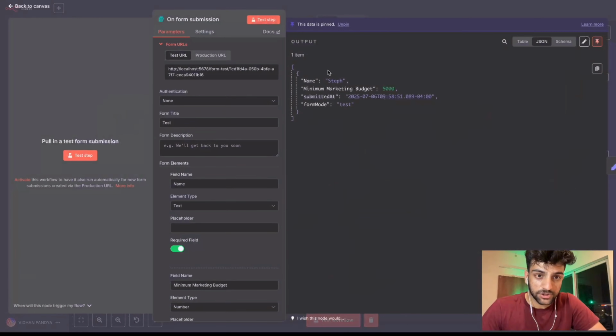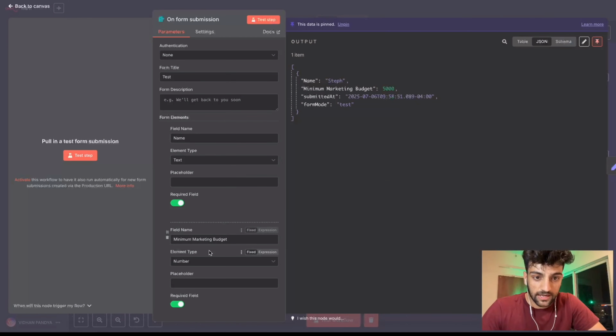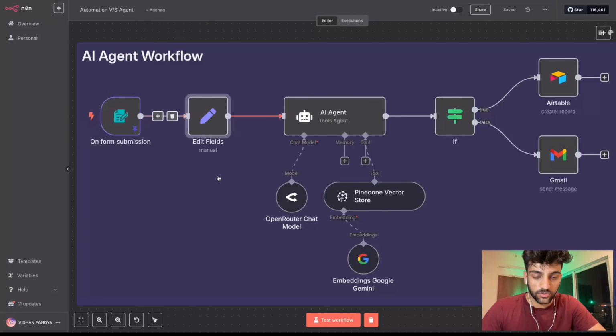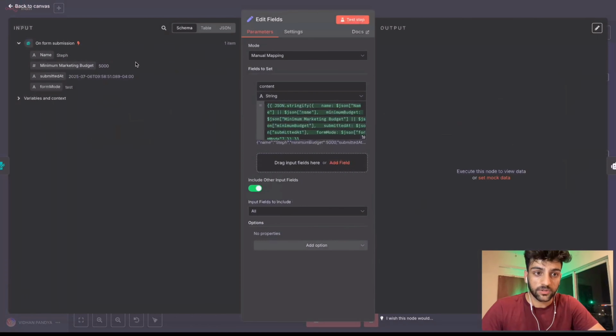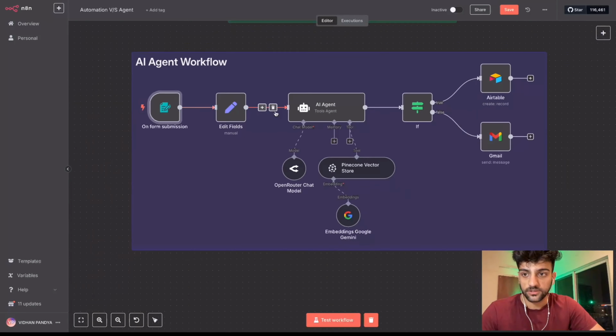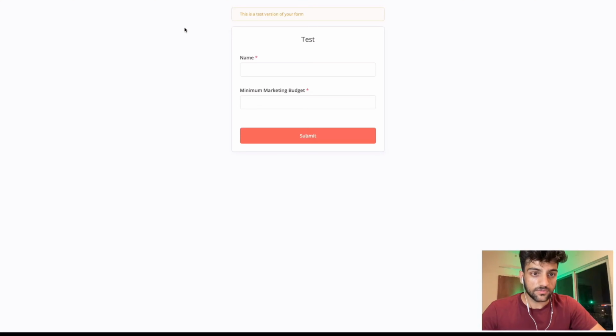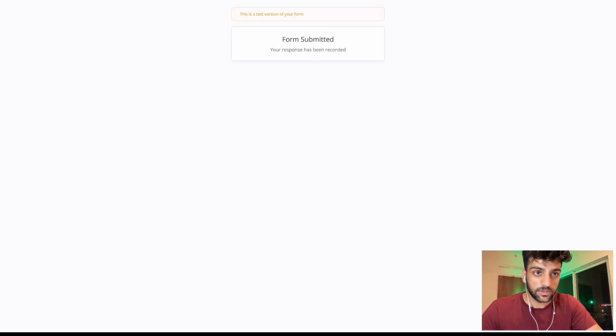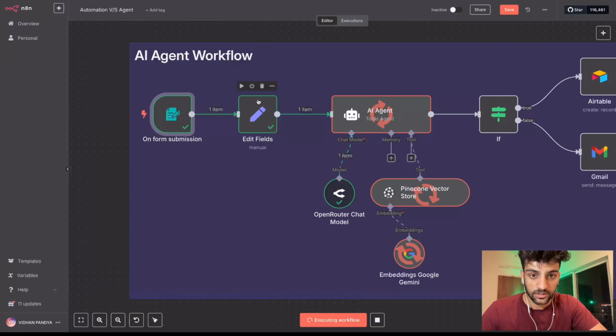On form submission, I have set the fields name and minimum marketing budget. This node right here is just converting everything, all the inputs that we are getting, into a string, because our AI agent node only supports string values. So let's test our workflow. Test workflow. Here it will ask our name, and my marketing budget is $7,000. Let's submit this. In our workflow, as you can see, it is passing through all these nodes.